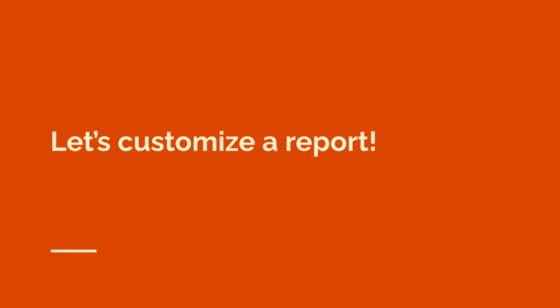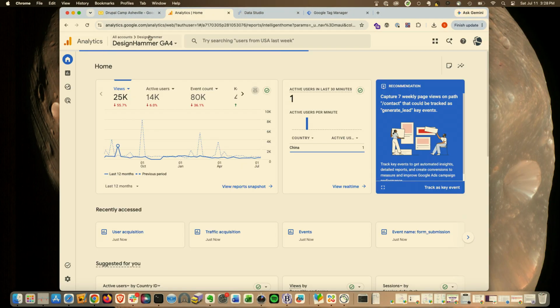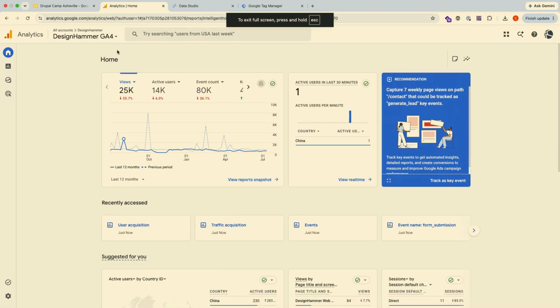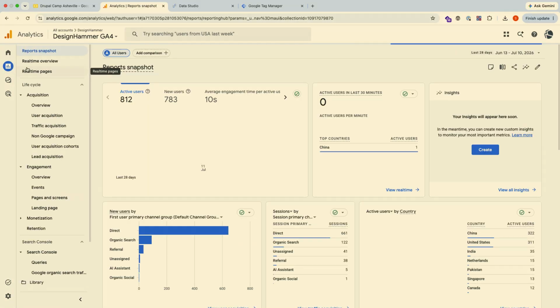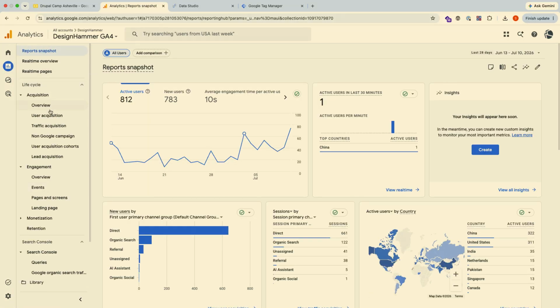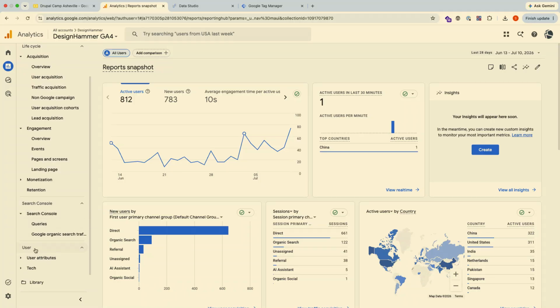So let's take a break from this and customize a report. All right, I'm going to go ahead and go full screen here. Can folks read this enough to be oriented? Cool. All right, so if we go over here, we go to reports. We've got our lifecycle collection, got Search Console connected, and I've got the user collection here.